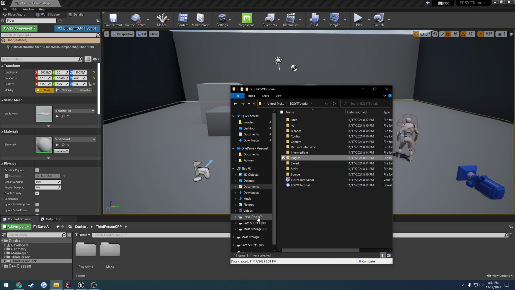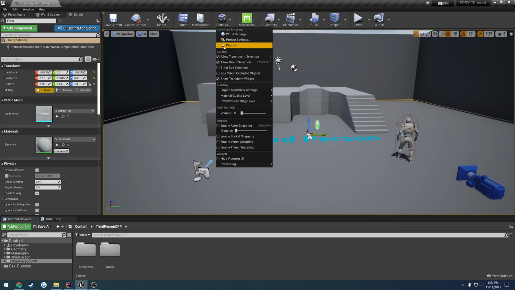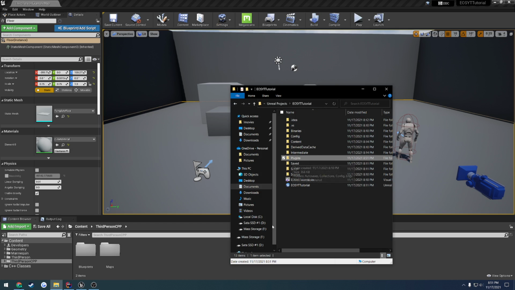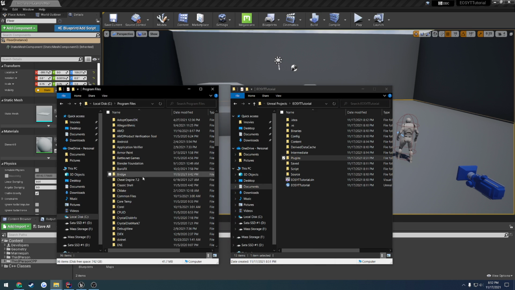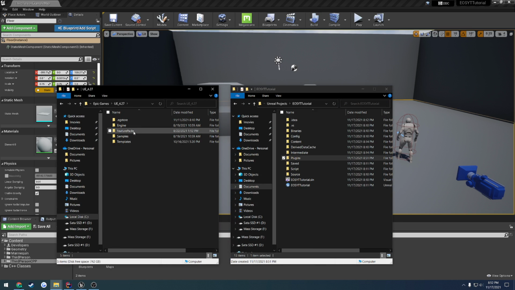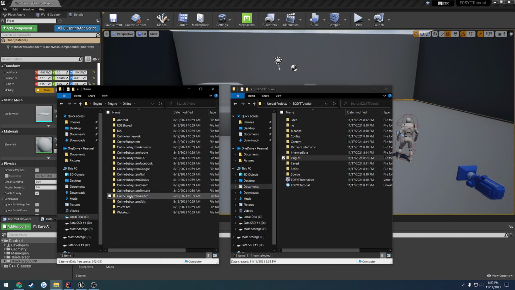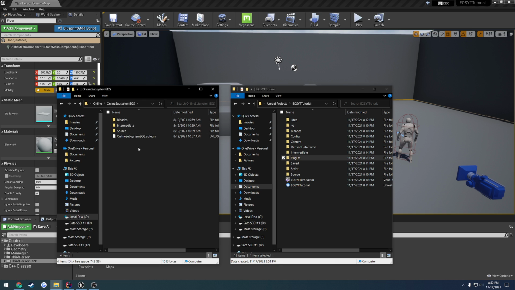So again, this is optional. If you don't want to do it, then skip this until I come back and we just manually enable the plugins through this window here. So again, optional. So I'm going to go ahead and go to my 4.27 installation folder, go to engine, plugins, find online, and here we have online subsystem EOS, and that contains everything we need.